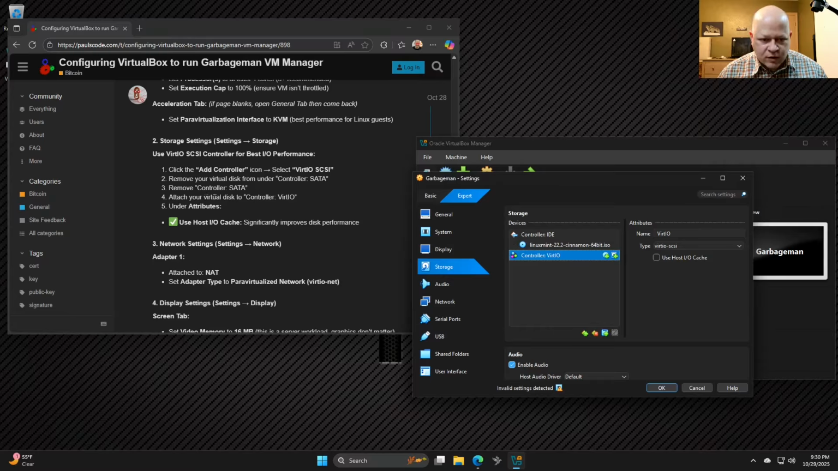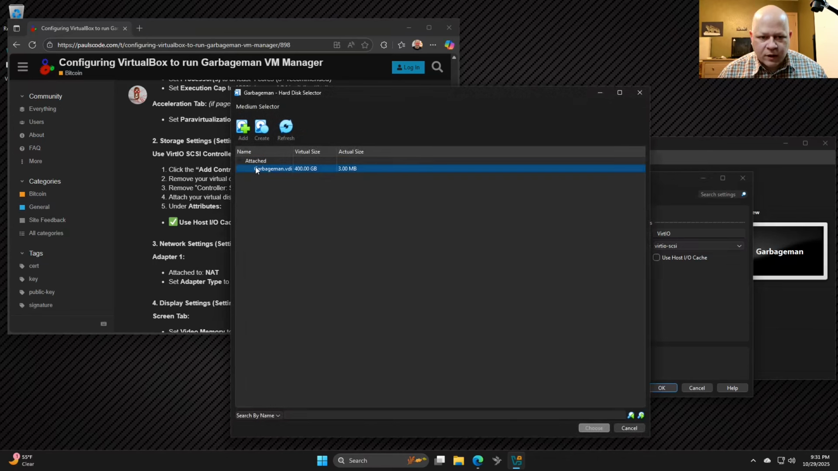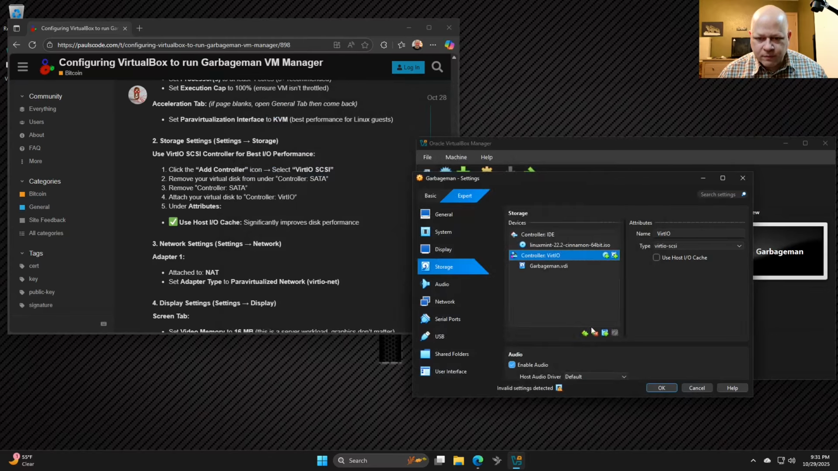It says to attach your virtual disk to the controller VirtIO. All right, so for that we need to add an attachment. It's a hard disk. And then we're going to select the virtual disk that we created earlier. So I called mine Garbageman, so I'm just going to click on that one. And then I'm going to click on choose. Okay. Then it says under attributes, enable the use host IO cache. So here's attributes. We're going to enable use host IO cache.